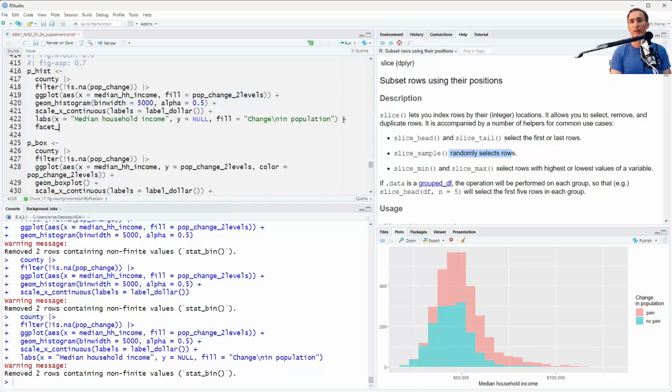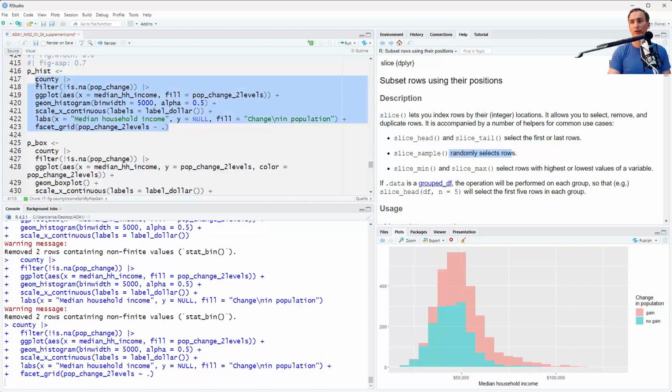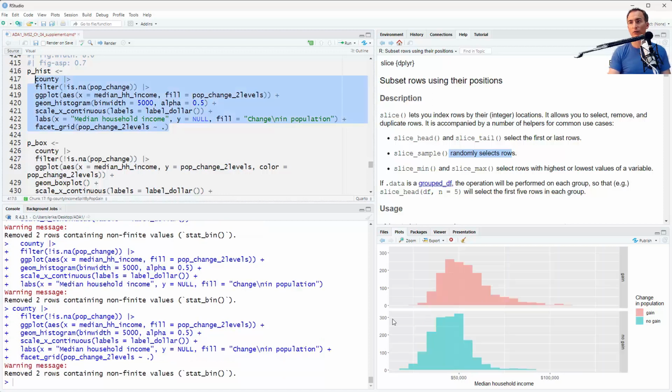Instead of assigning this to the two groups to fill, what I would usually do is facet. Let's just do grid. Facet grid. We want each row to be a different pop change level, and then we don't want any columns, so we just put rows tilde columns, and we're just going to put a period as a placeholder. This will create 2 rows, one with gain, one with no gain. And the reason why you would want them to be rows is because they share a common x-axis.